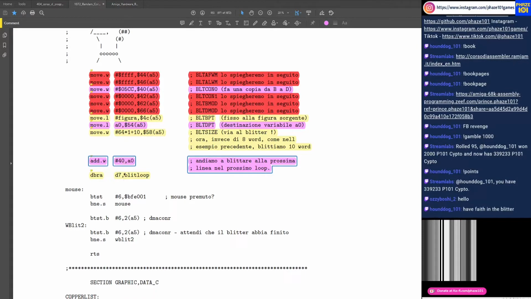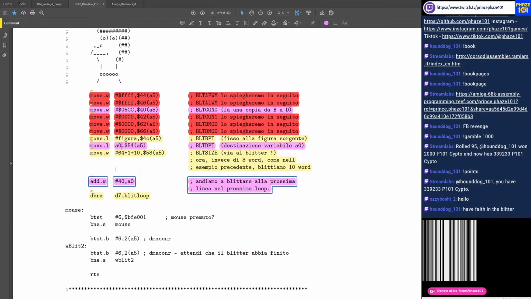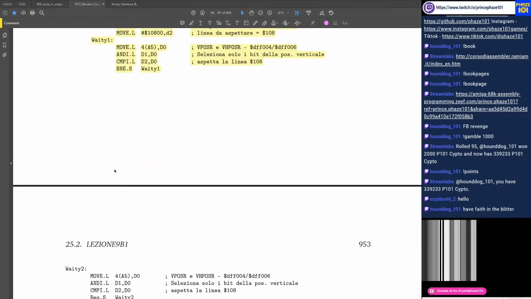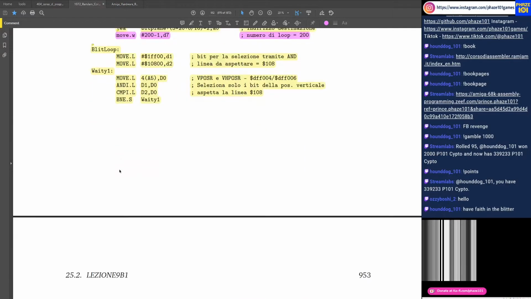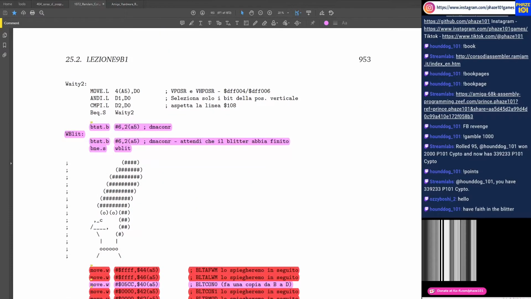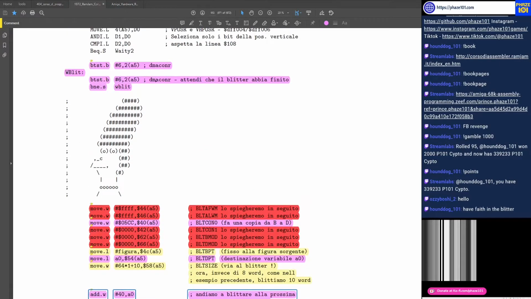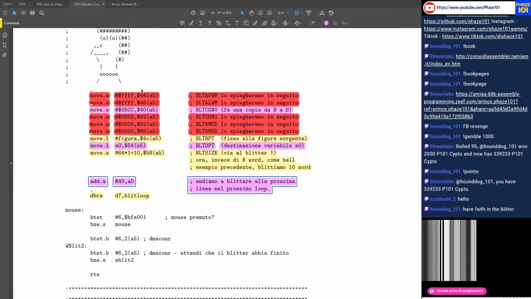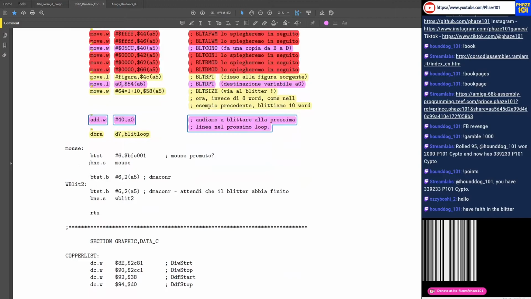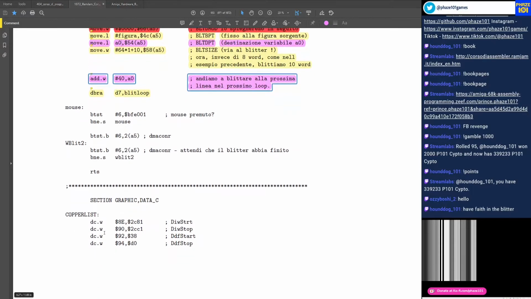The 7 has got the number 200 or 199 that we have, and we copy it, we go through it 200 times through the loop. Of course, once we do the first blit and we loop, we still need to check that the blitter has finished doing its copying, so that needs to be always checked. Once we finish and we press the left mouse button, we can release it to the OS.